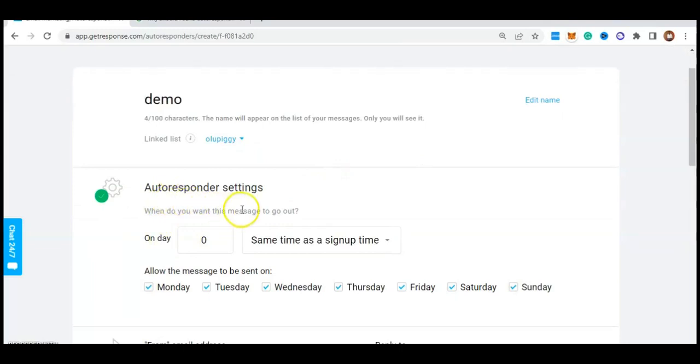As you can see, autoresponder settings, it says when do you want this message to go out. So if you are making an autoresponder for welcome emails, whenever a person signs up to your newsletter, or whenever somebody opts in on your landing page, you can just send a welcome note, a welcome letter, a welcome email, and this will be on day 0. The instant they subscribe to your newsletter, they get the welcome email some minutes later.